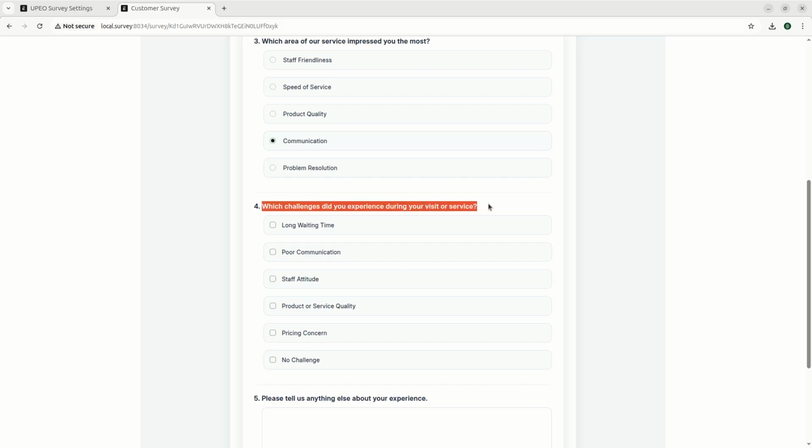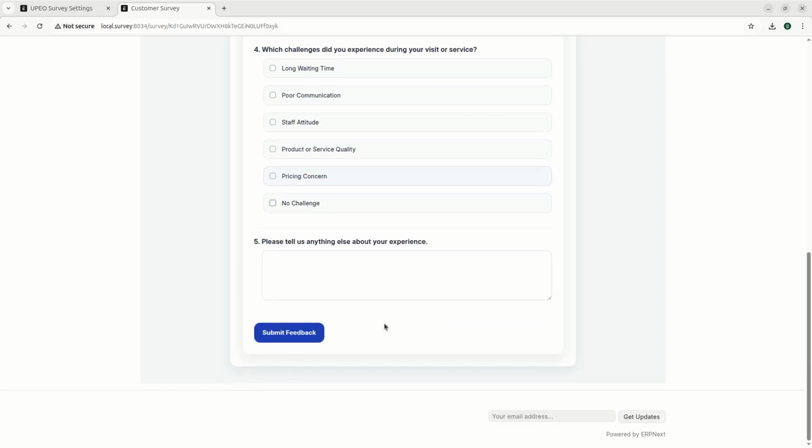Here we have the multiple choice. So for example, you can say I did not like the long waiting time, there was poor communication, or if I say there was no challenge, that becomes an amazing feedback. Then here we can give a free or open recommendation. For example, maybe something like that, recommendation.